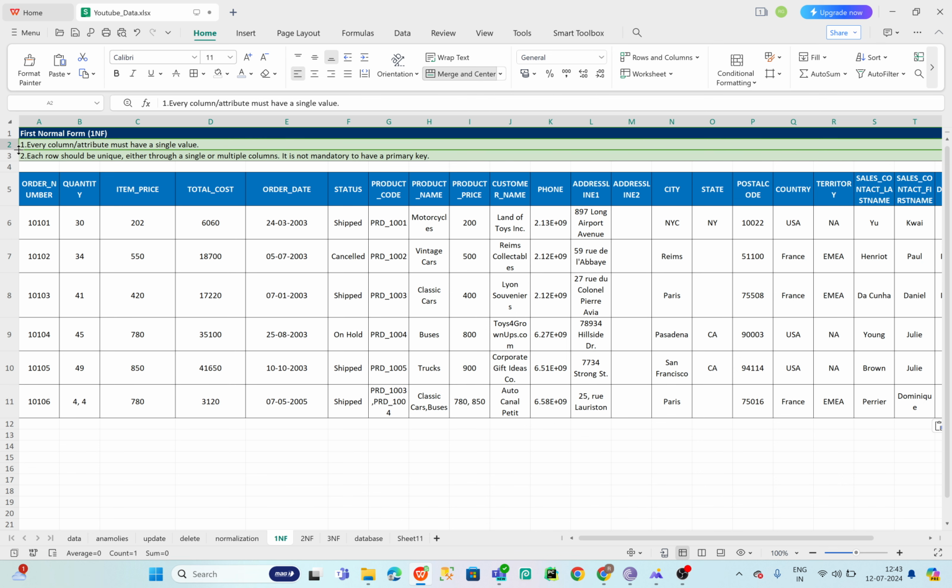In first normal form, we have two rules. The first one is very straightforward: every column must have a single value only in that particular row. Order ID is fine, quantity also looks fine up to this record, but here I can see multiple values. As per the first normal form, we should have a single value only.